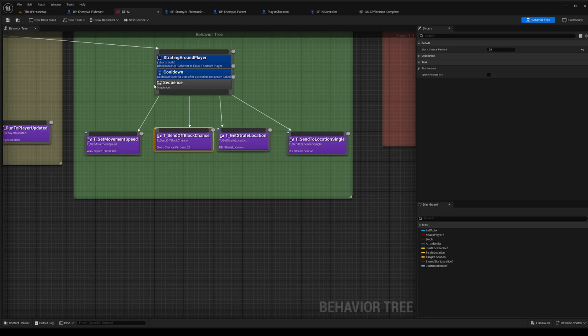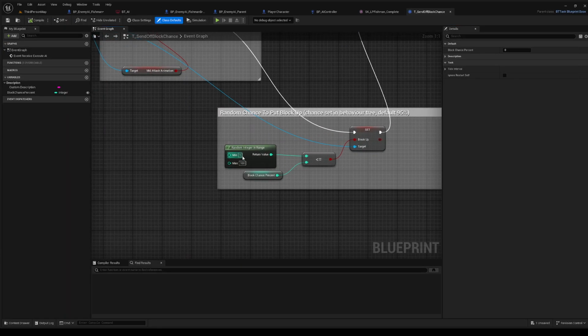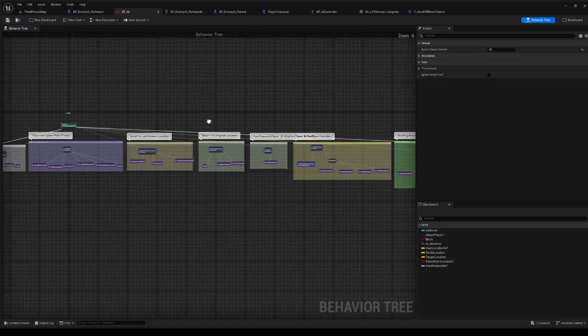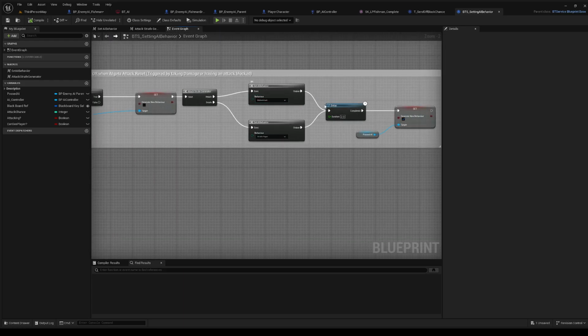And I'll just go over to that. So the block chance is controlled here so that there will be a random integer. And if it is less than the block chance, block up will be up, which is what causes the AI to block. And then with strafing, in the setting behavior, generating behavior, right here, attack strafe generator. Like I said, I was experimenting with a strafe chance, but it's a 50-50 for strafing and attacking. And then which sets the behavior right here.